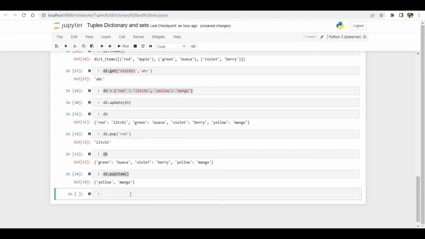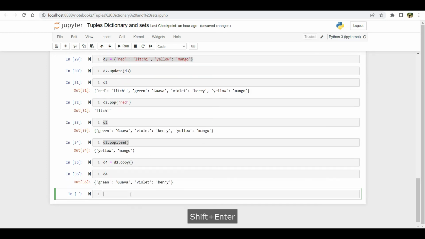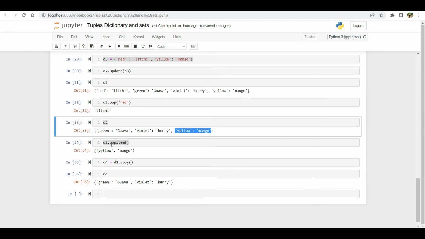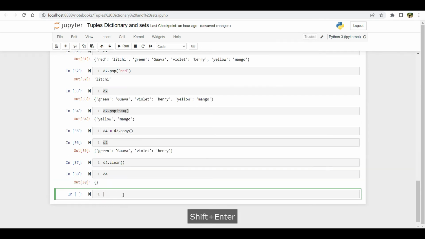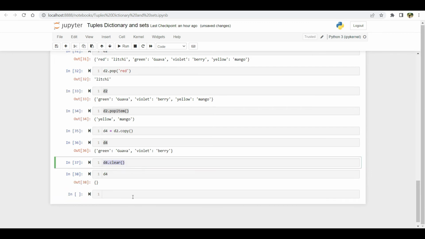Now you have copy as well. You can do d4 equals d2 dot copy, and if you see d4, it returns green and violet. Since we did popitem for yellow and mango, it's not there anymore, so this has been copied to d4. And you can also do clear, d4 dot clear. Now if you see d4, it has been cleared, so it's an empty dictionary.